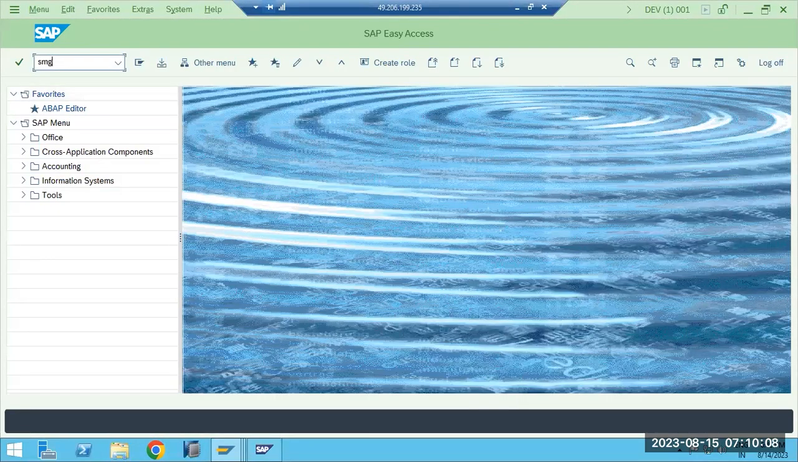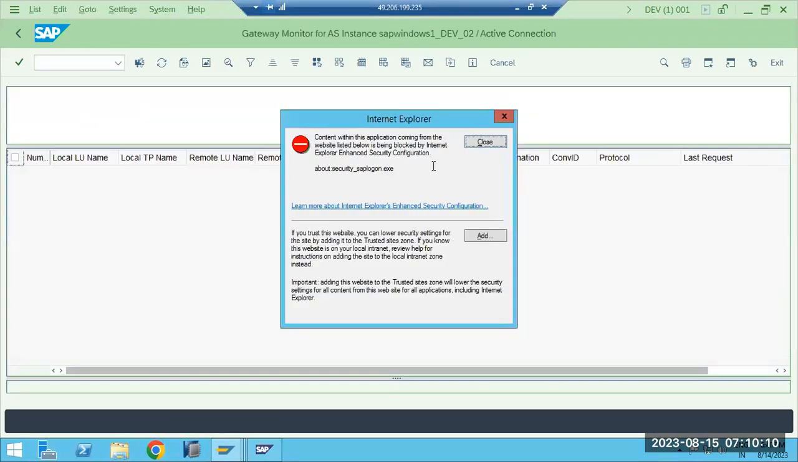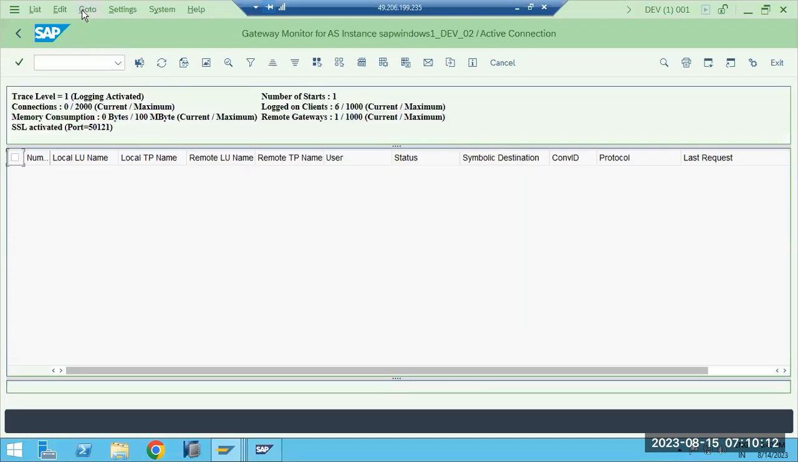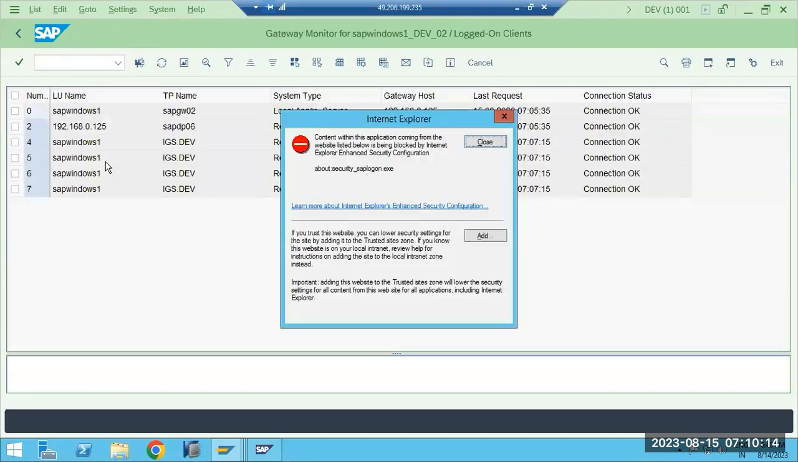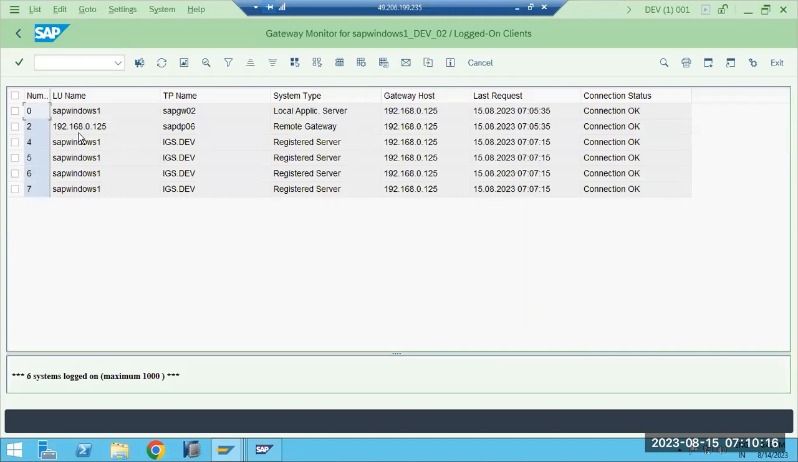The gateway work process will check whether you are a valid connection or not. It will check the logged-on clients to see whether you are a valid person. If you are a valid person, then only your connection will be allowed into the systems. If you are not a valid connection, the connection will come up as not okay, so it will not allow you to come inside the systems. That is the main thing here, right?